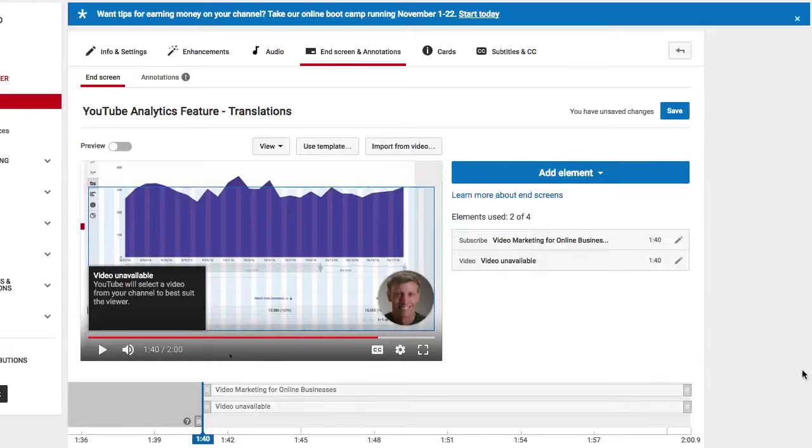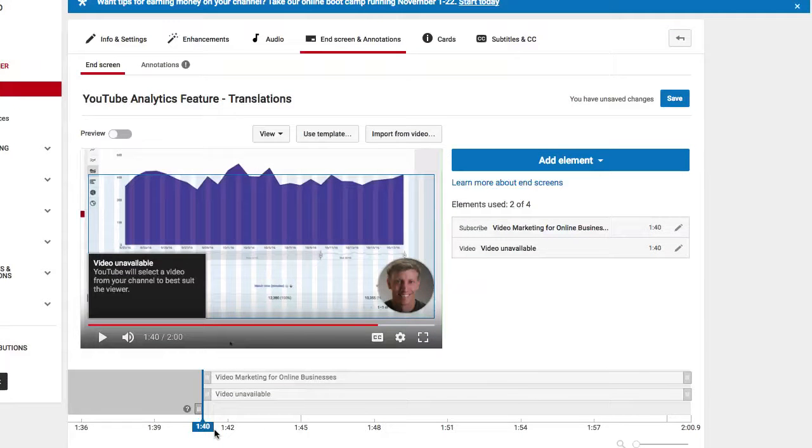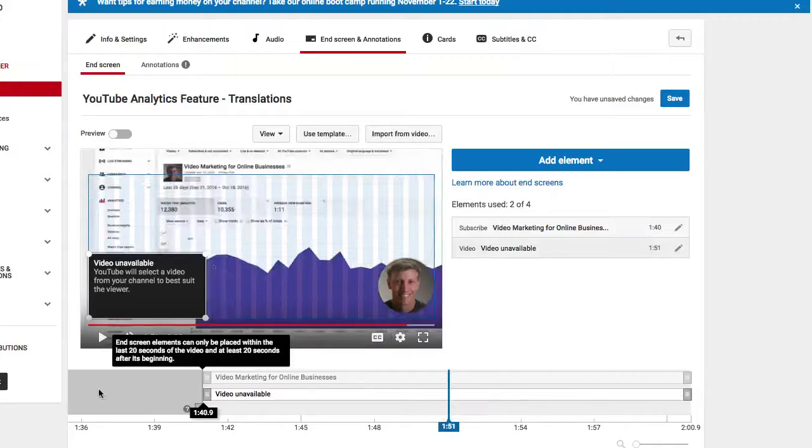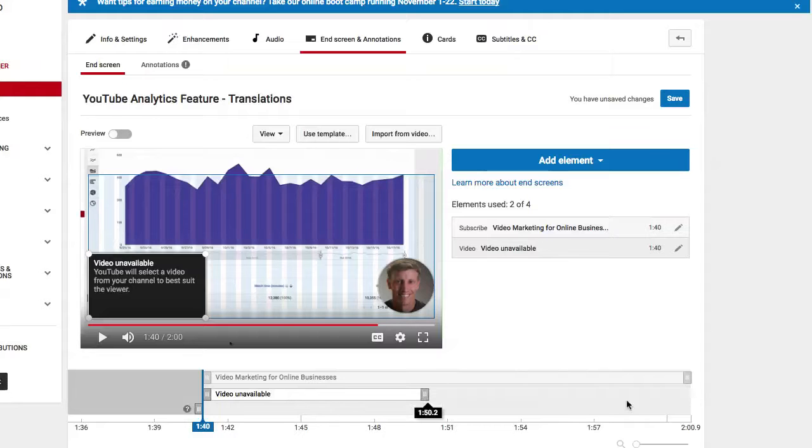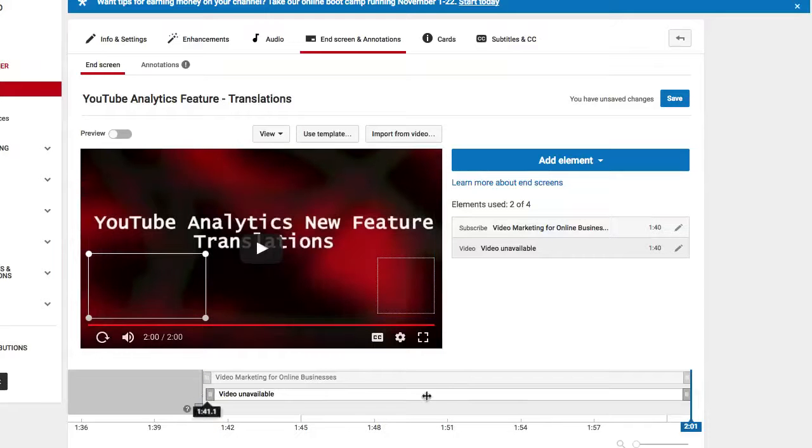It's not options, but it's a timeline, and you'll see that YouTube tries to be smart, and it tries to have these elements appear usually at the end of the video. This is roughly about the last 20 seconds. We can make it shorter if we want to. We can make it end sooner if we want to, or we can make it start sooner if we want to. I'm going to actually make it start later.